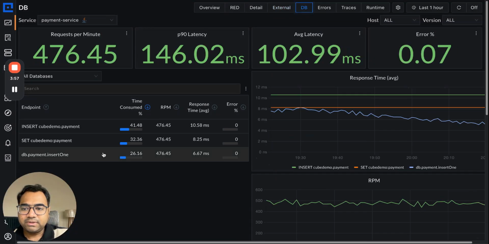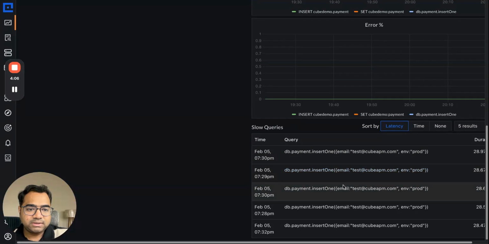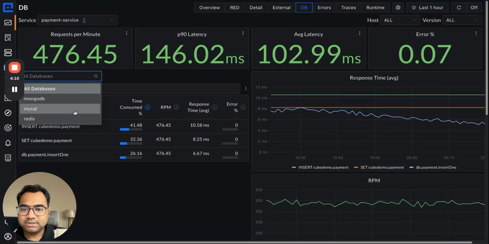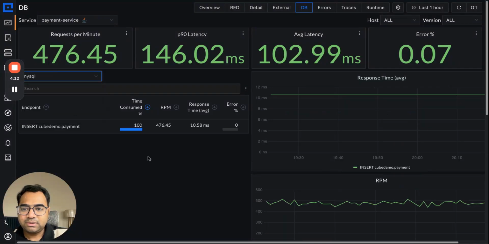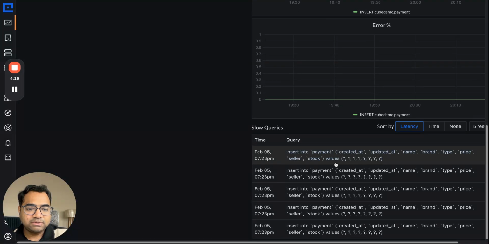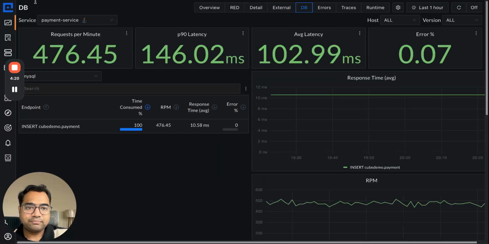If I go to DB, this will tell me about all the DB queries. So these are the top DB operations happening. I can see the numbers, I can see the graph. If I want to see top slow queries, I can see them here as well. Further, I can filter by a specific database. Like in this case, we have 3 databases. If I click on MySQL, I'll be able to see MySQL endpoints, MySQL graph, and MySQL slow queries only. And if I click on this, it will take me to the trace on which this query originated.